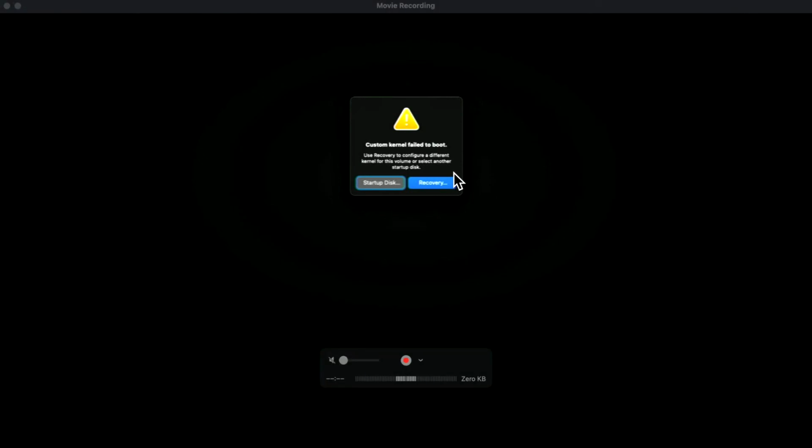Okay, there's one final step that we have to perform after we remove those partitions and volumes. We have to shut down the Mac and restart it. What'll happen is it'll boot to the boot recovery assistant saying that the custom kernel failed to boot. All we need to do is click on startup disk, then select Macintosh hard drive once it shows up, and then click restart. There's our chime, and we're loading back into macOS.